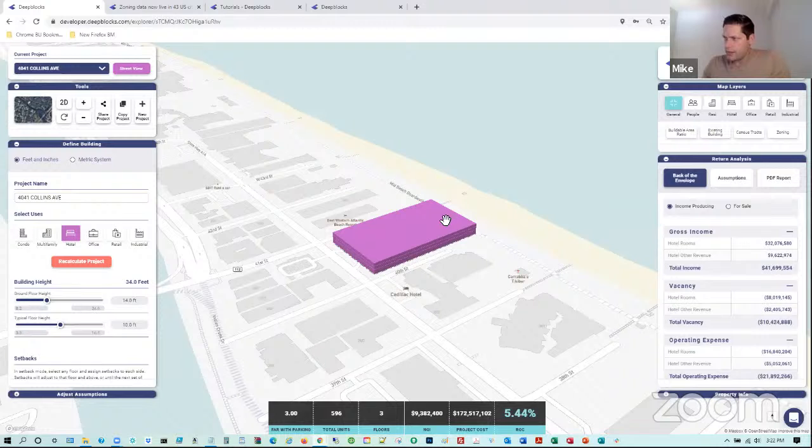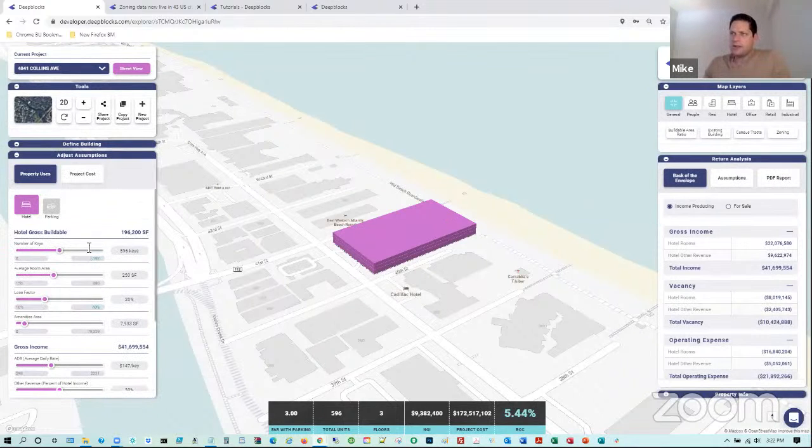So again, we're here at 100% lot coverage. Just like the previous project, we're going to jump right into the assumptions. We're going to adjust these keys to 380. We're going to make that average room 400. For this one, we're going to have the amenities at 30,000 right out of the gate.